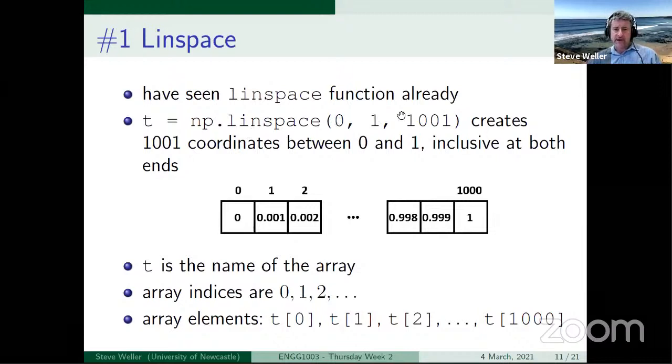linspace(0, 1, 1001) creates 1001 coordinates, or 1001 elements. They're labeled 0 up to 1000. Therefore, there are 1001 of them. And they represent the numbers between 0 and 1, the limits, equally spaced, or linearly spaced. So that's what the linspace function does.